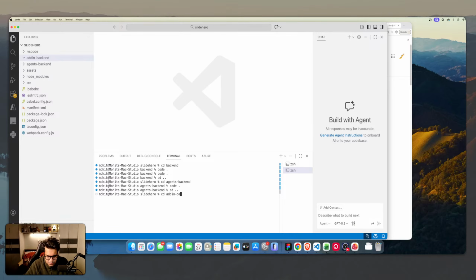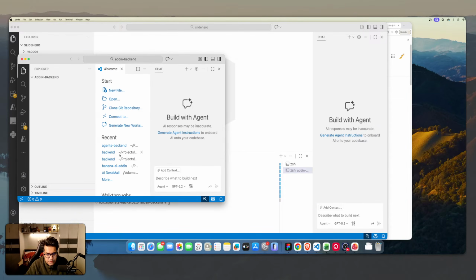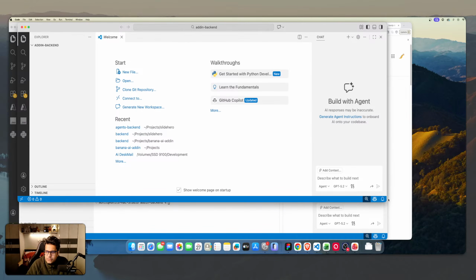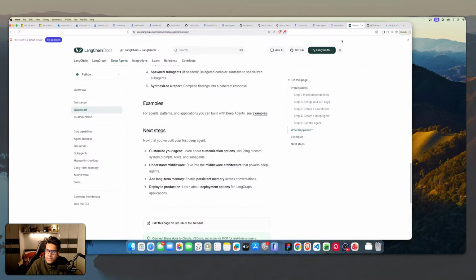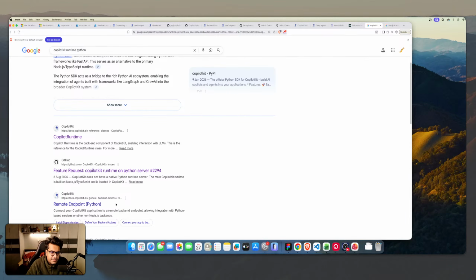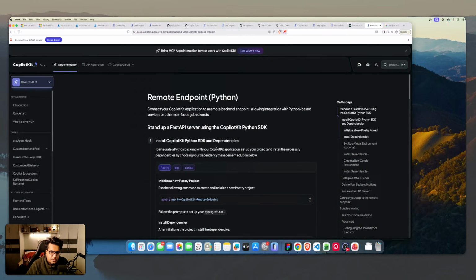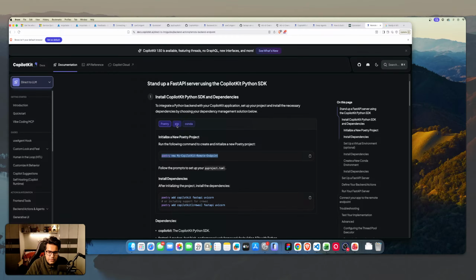So this will be our major one, which we'll use for Copilot runtime, because they are stupid. I don't know why they have not given a Copilot runtime server in Python. Let's just say this remote endpoint with Python based services, or this poetry. Let's just say this.